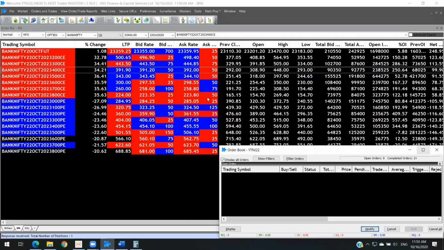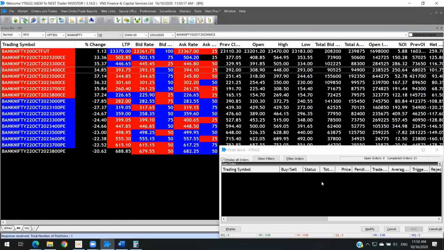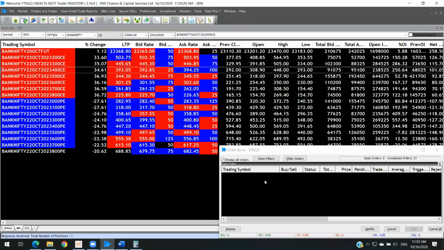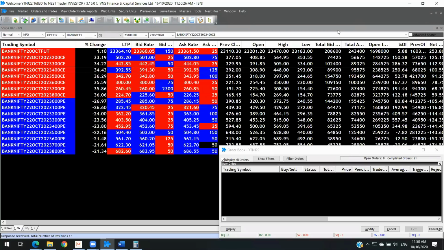So what is the buy price at which we bought? We bought it at like 387.10 and then we sold it at 387. So that way you will be able to modify it quickly and you can keep modifying it. You need to modify both the stop loss and the trigger price. Both need to be modified.